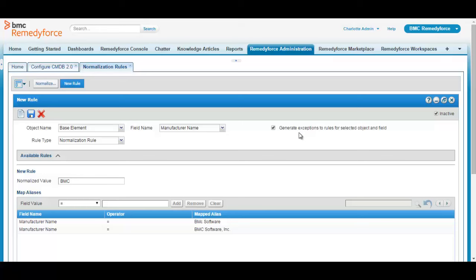For the selected field, if you want the normalization process to identify and list records that do not match any normalization rules, keep the Generate Exceptions to Rules for selected object and field checkbox selected. This setting applies to all rules that are created for a field and not just to a specific rule. Notice that by default the inactive checkbox is selected. To start normalizing CIs and assets on this rule, clear the inactive checkbox and save the normalization rule.